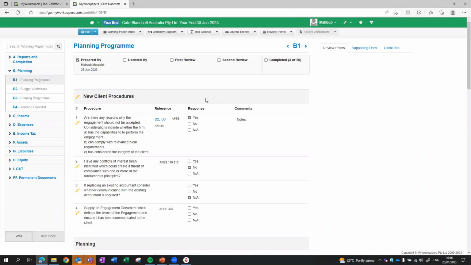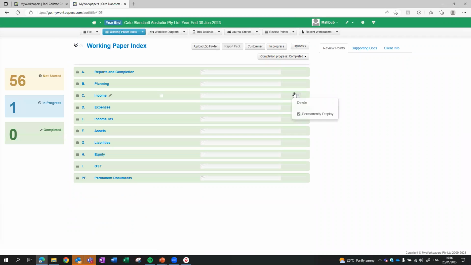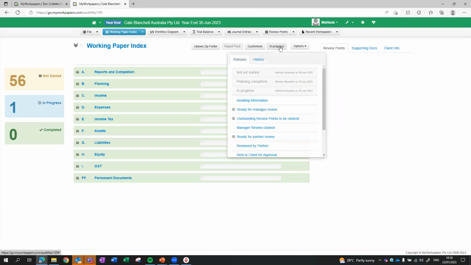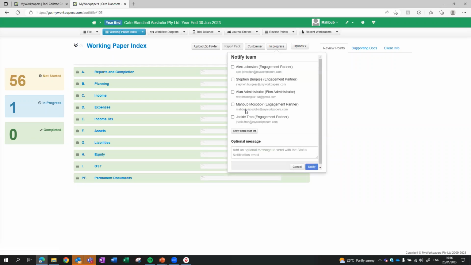Now, let's say me as the junior, I've prepared this as much as I can, and I wanted to notify my manager that I'd like him or her to go and jump in and review it. So if I go back to this status update, you can see one of the icons here has an email icon, and the step is ready for manager review. So if I click on here and I notify the manager, in this case, I can put a message here.